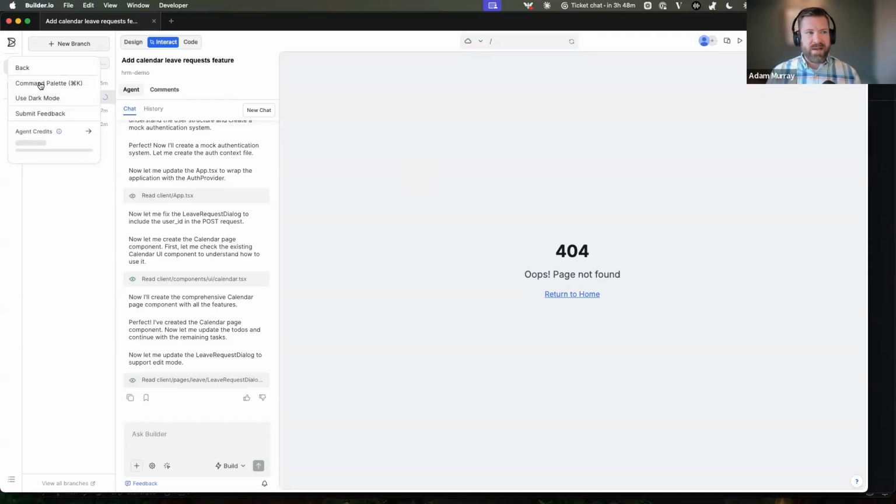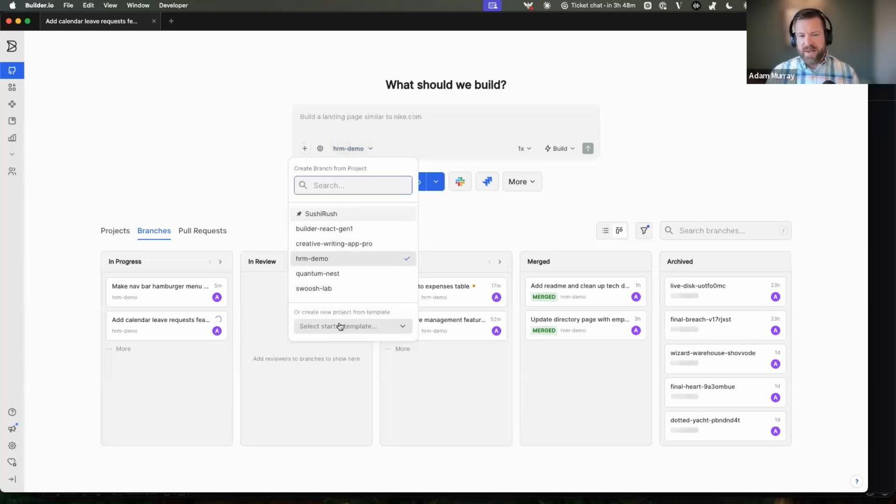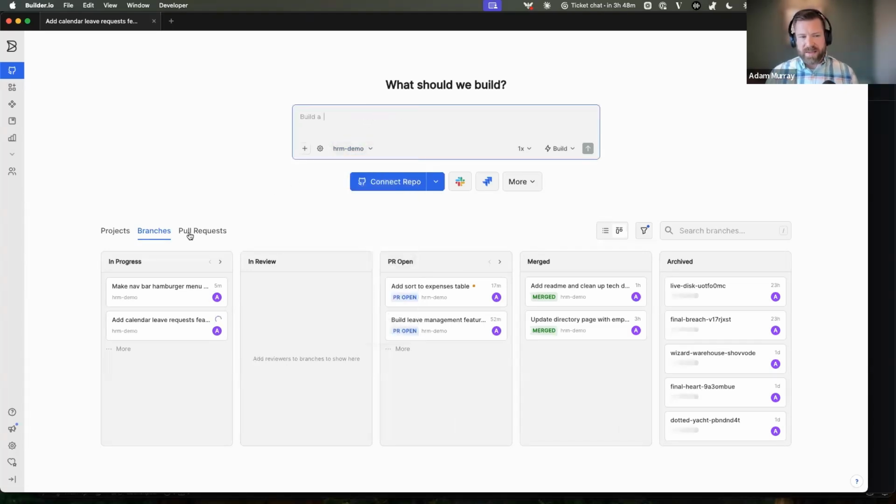I can go back to here at any time within my projects. Let's see. And I can just tell it what I want. I can create a brand new project if I want. I've got a starter template, so I can make starter templates too.